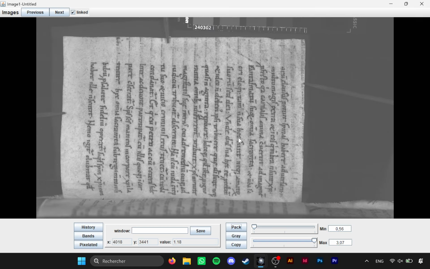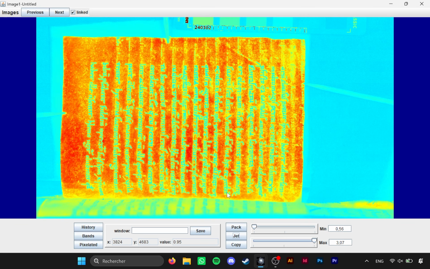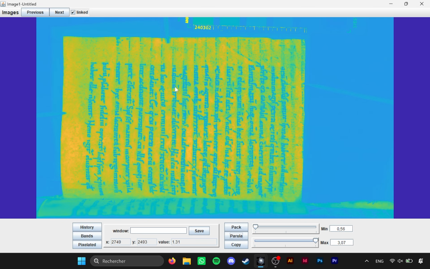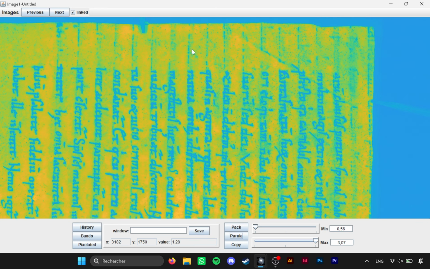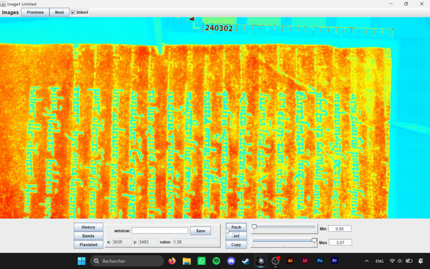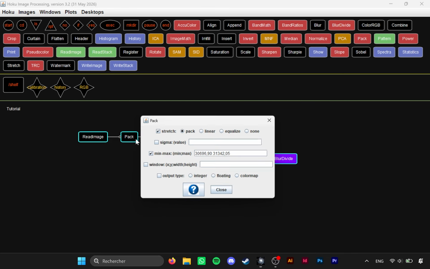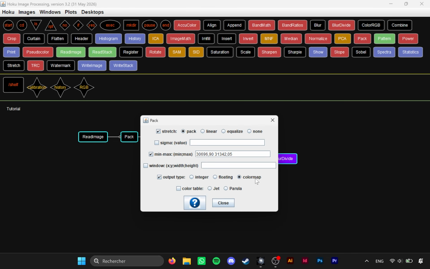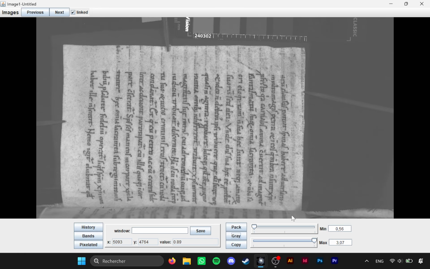You also have the option to color map a single band image. If you click gray, you get jet and parula. These are 2 methods of adding color to a monochrome image. And again, just like the stretching methods, these are available in the pack module, which you can select here with color map and then the color table. That's everything in the show window for single band images, and now we can get back to our deterministic processes.